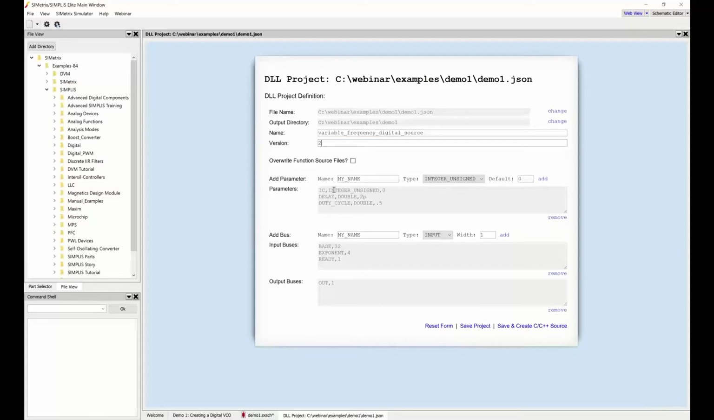We have a list of parameters that we want the user to be able to modify. So in this case, we've got the initial condition, which is an unsigned integer, defaulting to 0. We've got our output delay, which is a double, default is 2 picoseconds. Then we've got a duty cycle. It's also a double, and its default is 1/2. Adding new parameters is just as easy as typing in the name you want, choosing the data type and its default value, and choosing add. Obviously, we don't want to have that one there, so I will remove it.